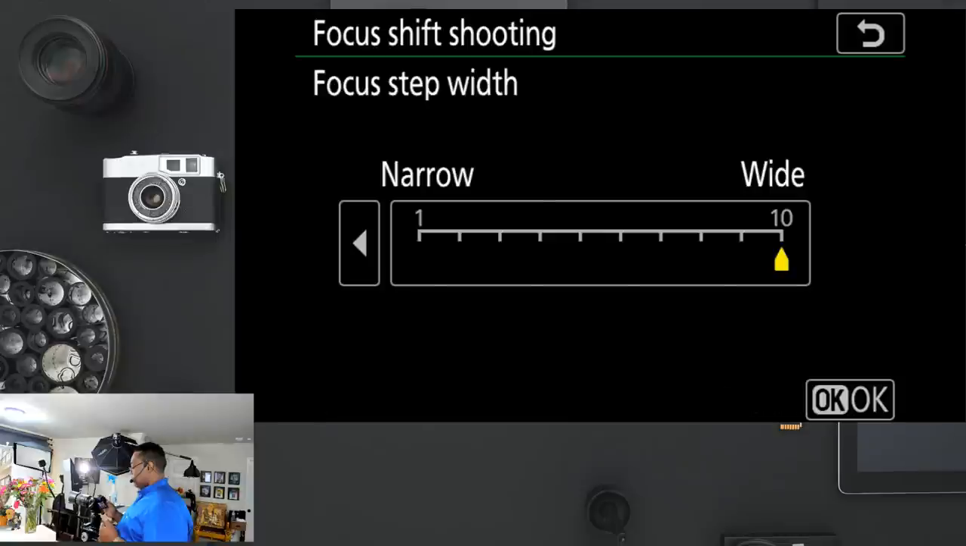Focus step width, this is pretty cool. So remember I moved all the way from one side of the photo to the other, flower to the other? This is that same thing. You can move just a little or you can move a lot. So I have it set to wide.